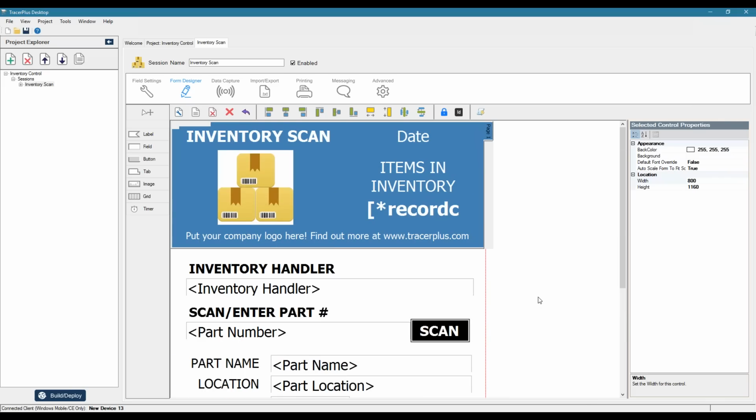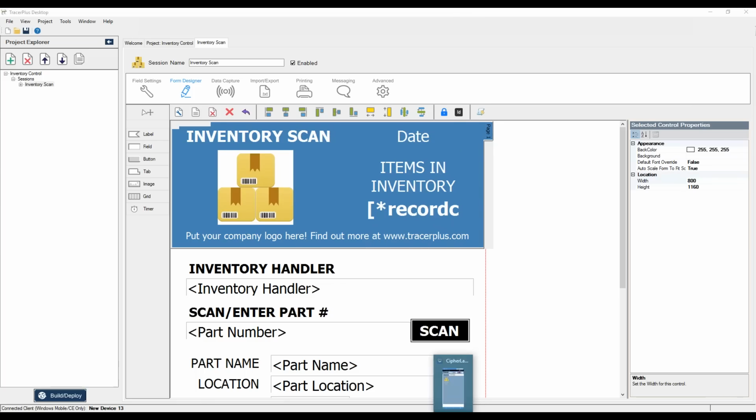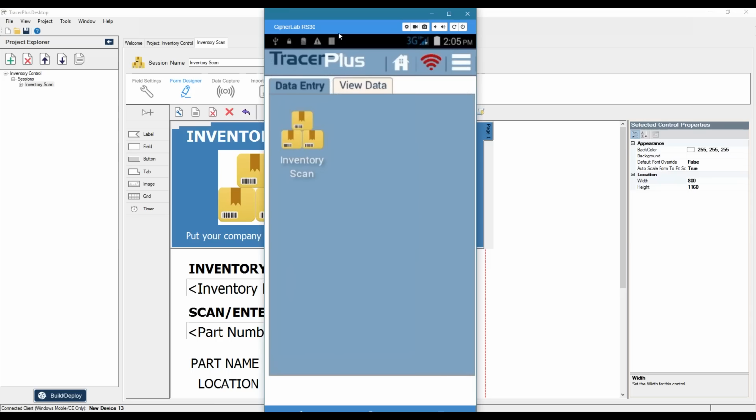So that's what the form's going to look like. So to deploy this to the device, we're just going to click this Build Deploy option. Typically, we use the MTP method, which is a standard protocol for Android connectivity. So we're going to click Deploy, and deploy to my connected device here. And that should push over to our handheld. And then using a free tool from Chrome called Visor, I'm able to actually remote in and control this device.